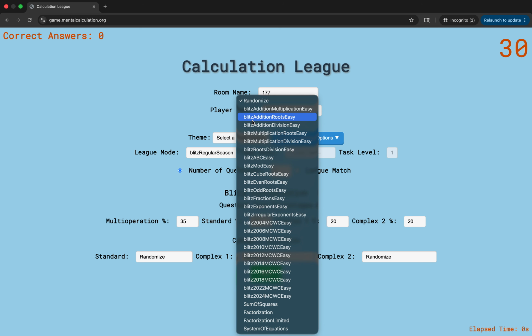The only new category as of right now is a limited factorization category. The factorization category that we used in season 3 was a randomly generated number. It could have multiple large primes. It could be a prime number itself.